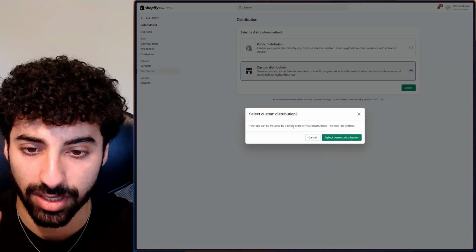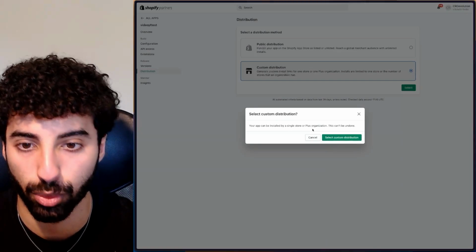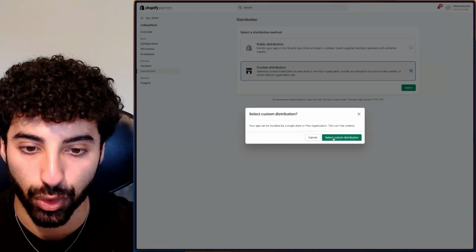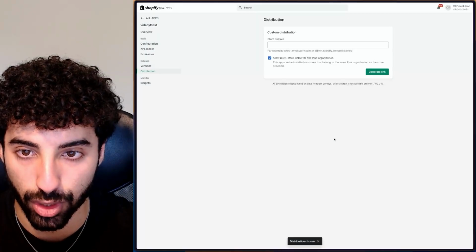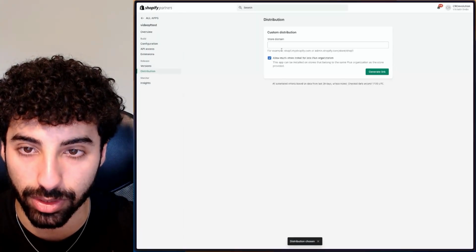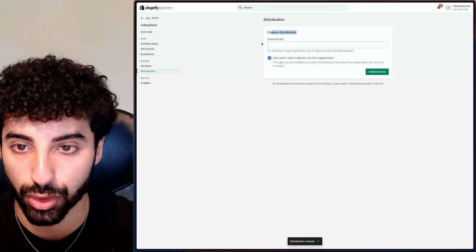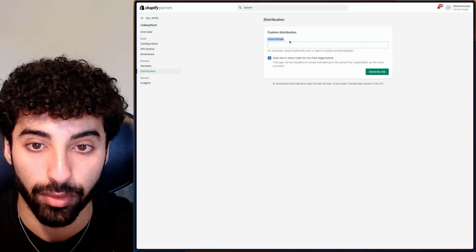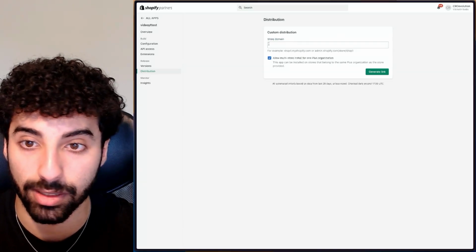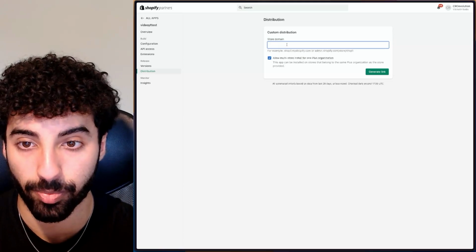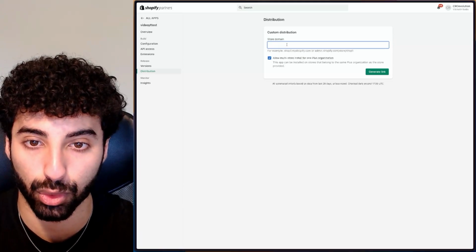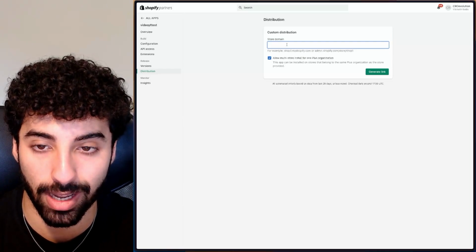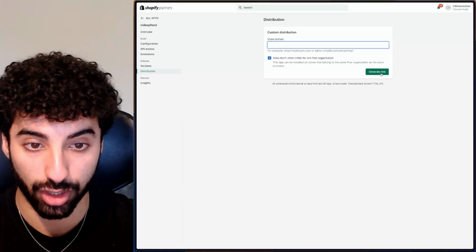Your app can be installed by a single store plus organization. This is exactly what you want to do because you want to use it only for your own brand, for your own store. So you click on green, select custom distribution here, and it's going to give you this page with custom distribution and a store domain for you to be able to actually install the app for your own brand. So what you'll have to do is click here and copy paste exactly your store domain from Shopify, the store you want to install the extension and the app for, and you're going to click on generate link here.